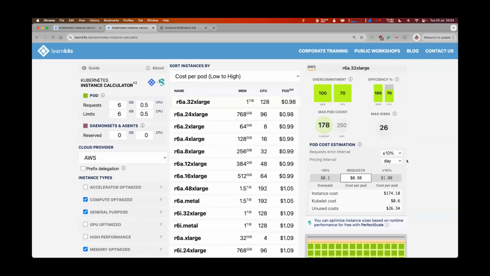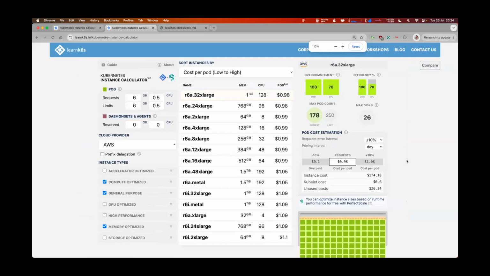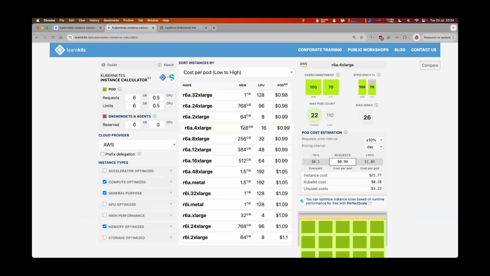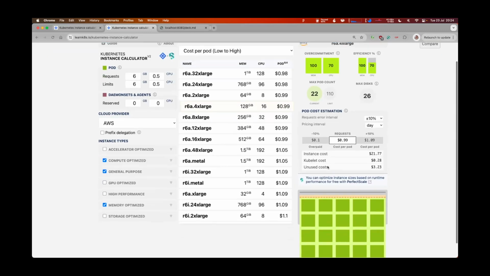And what I can do at this point, maybe it's small, let's have a look at this. I can compare this, right? I can compare with different instances and see what kind of things change. For example, if I select the R6A 4x large, I can see that I go up 1 cent per pod, but I can actually fit less.